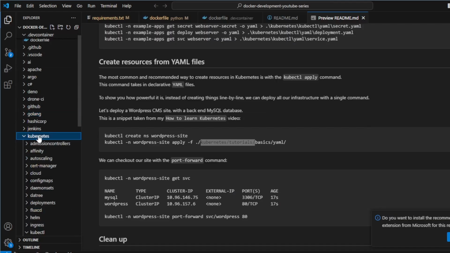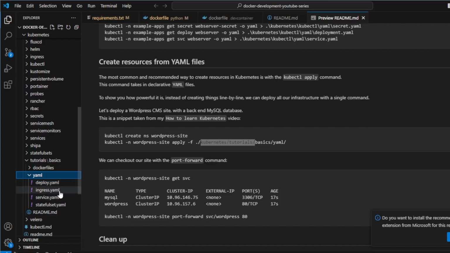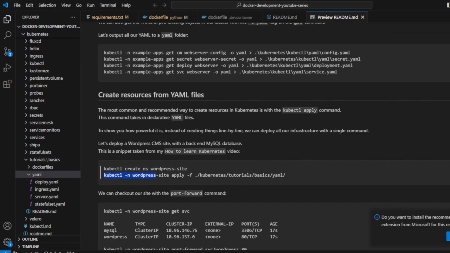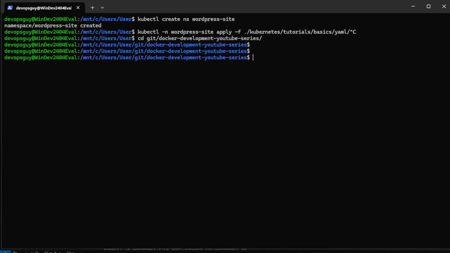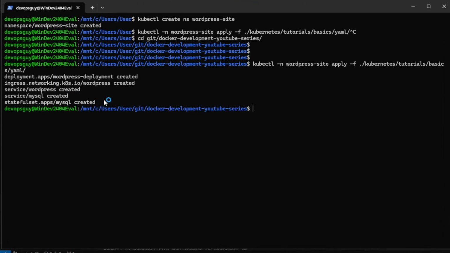So in my GitHub repo under the Kubernetes folder, if you scroll down, I have a tutorials folder and there's a basics folder in there with YAML. And in here I have deployment, ingress, services, stateful set YAML, a bunch of infrastructure that I can go ahead and deploy. So I create a new namespace by saying kubectl create ns, and I'm going to create a namespace called WordPress site, and then I'm just going to deploy all that YAML into that namespace by saying kubectl in that namespace apply -f and pass a folder. But to do that, I need to be inside of the Docker Development YouTube series folder and then go ahead and run that. That'll create all the different resources and it'll print them to the screen.